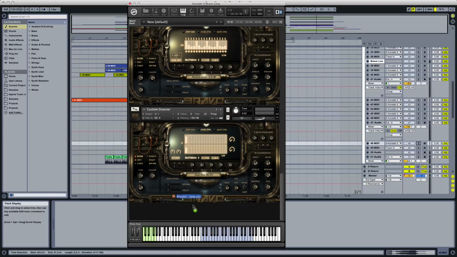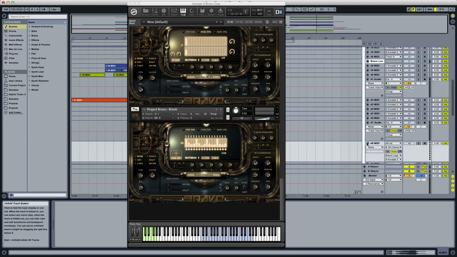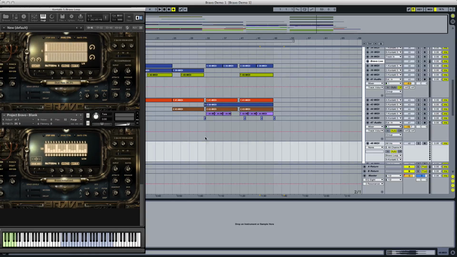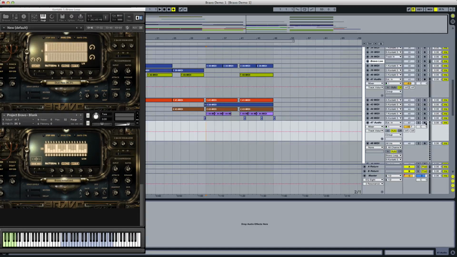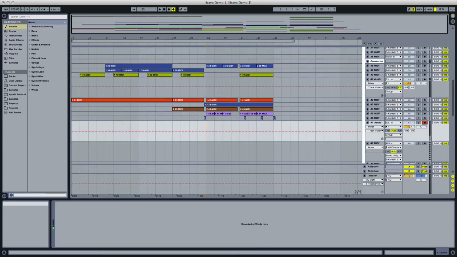So we've included a blank Project Bravo UI. So it's like a blank preset. And the reason we did this is, like I said, we want people to record their own samples. So, let me start over here, for example, just record the sound of my own voice. So I've set that up.